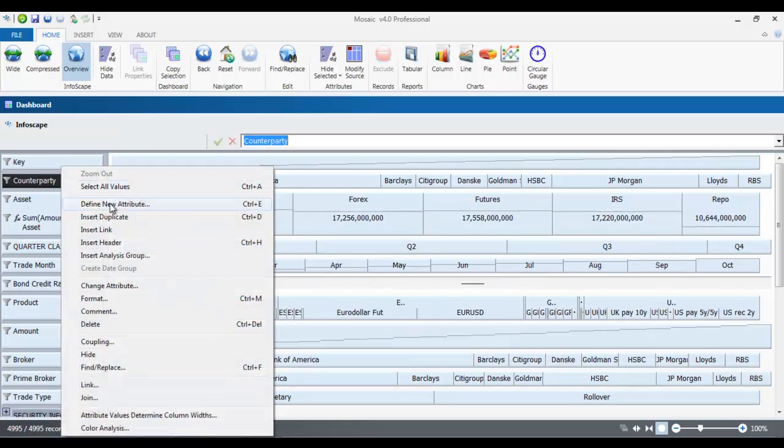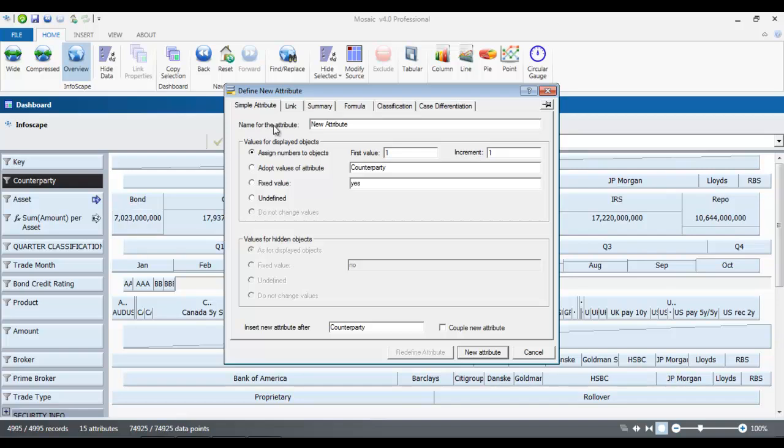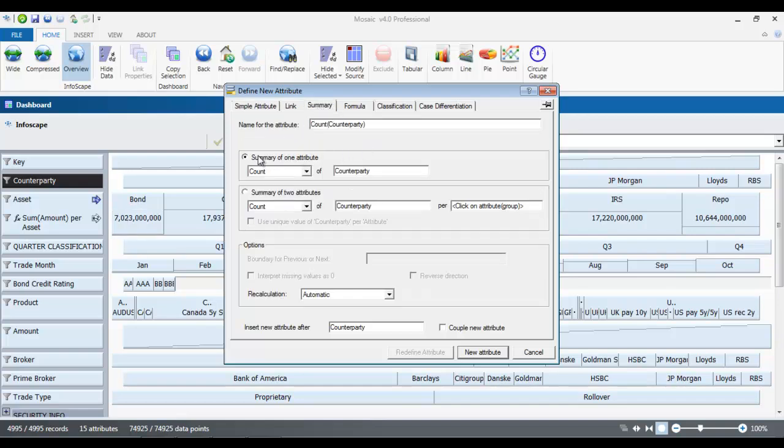What I'm going to do now is define another attribute. Summary, but this time the sum of one attribute. Now what I want to try and find out here is how many trades we've done over the whole portfolio. So I'm going to choose count from the list, and I'm going to choose the key, because the key is a unique identifier, and the unique identifier in this case is a deal.